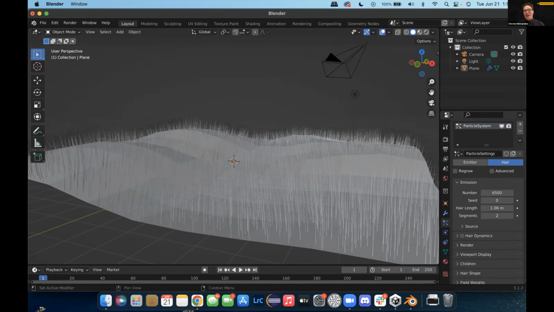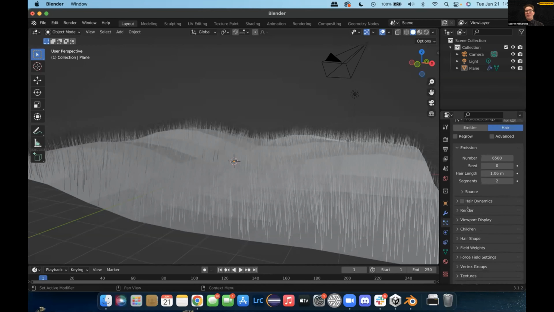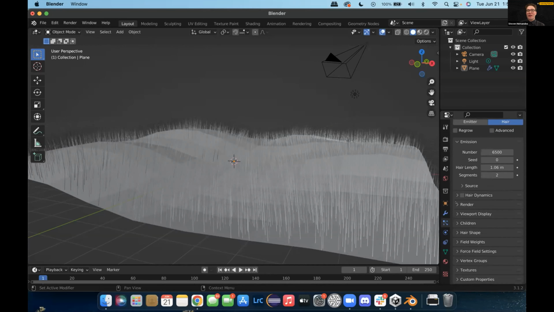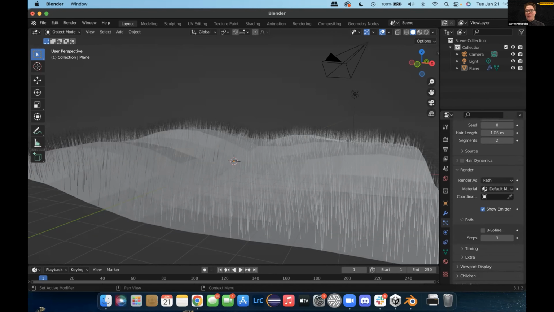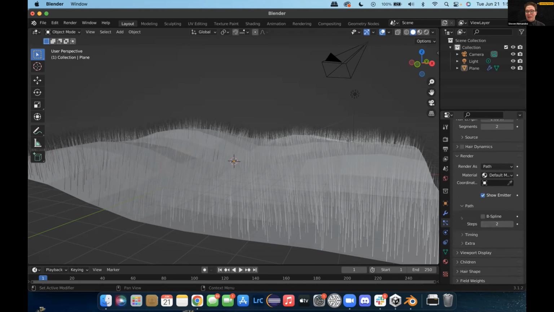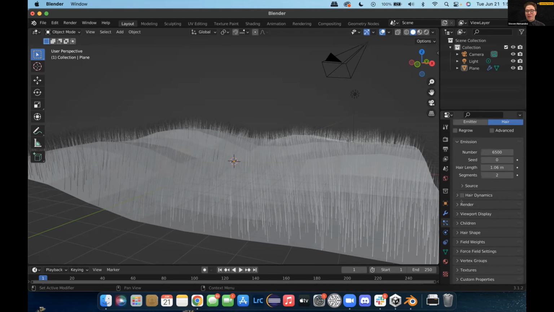Okay, now we'll scroll down. While we're still in that particle system window, we'll scroll down a bit and there's a drop down that says render. I'll click that drop down and go a little further down. You'll see a path sub drop down in there, and a box that says steps. Right now mine's at 3. I'll turn that to 2.